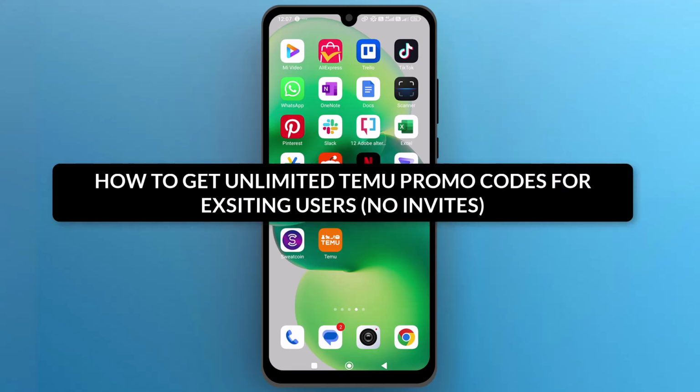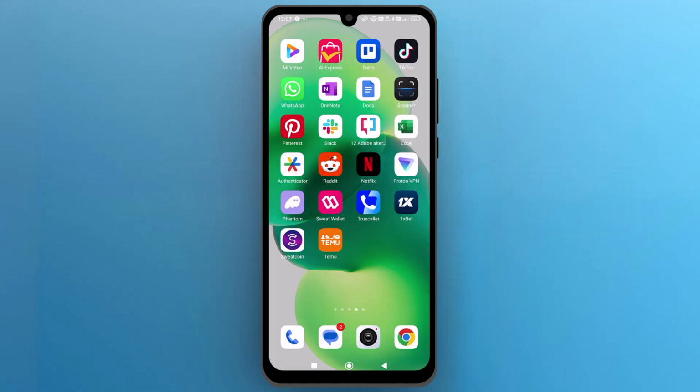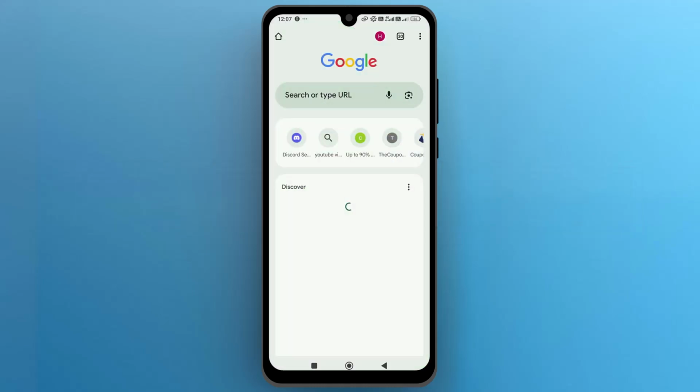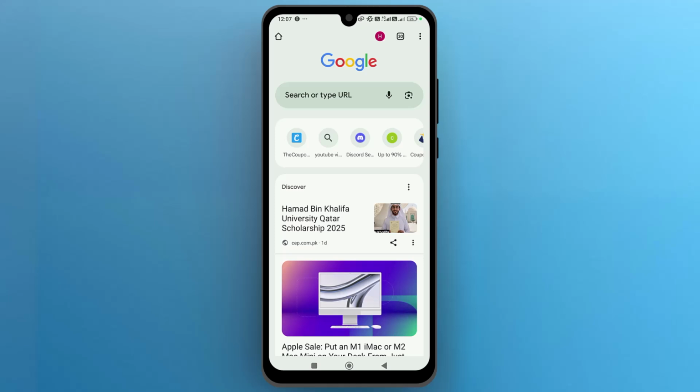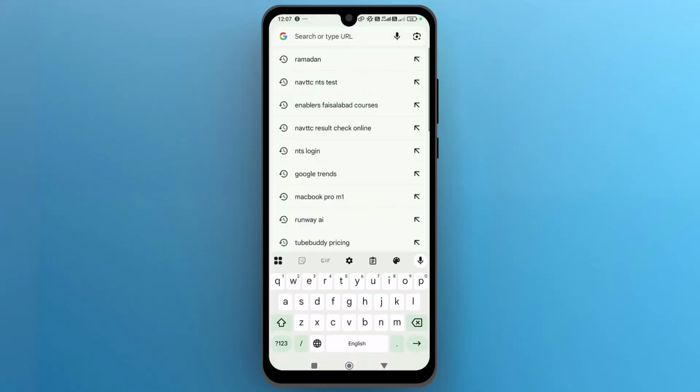How to get unlimited Temu promo codes for existing users without invitation. First of all, let's navigate and open any web browser that you use for searching. Once you are in, use the search bar to find the following website.